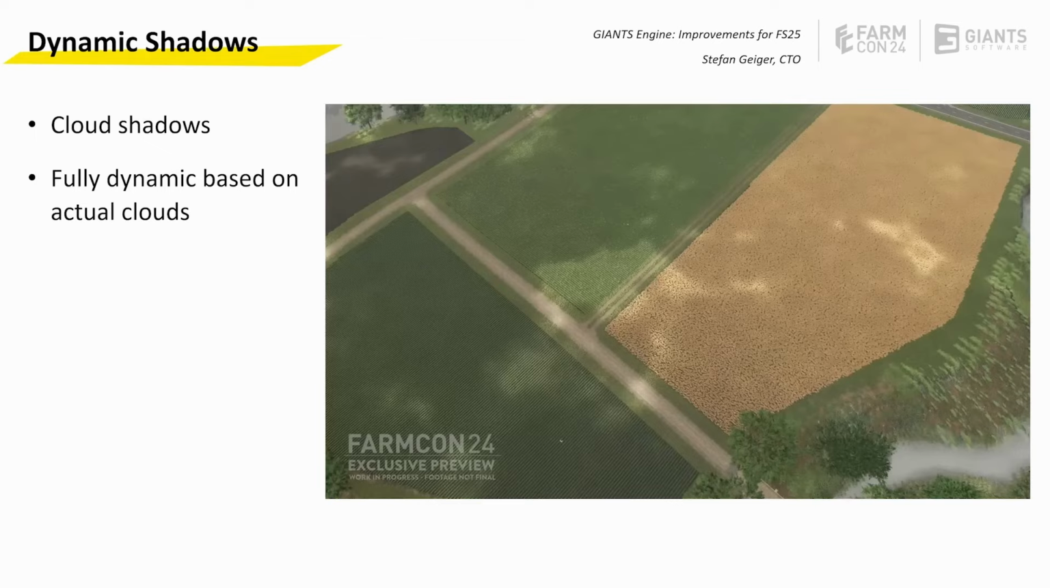Now moving on to the second thing in this presentation, we have dynamic shadows, and we're starting with the cloud shadows, which are fully dynamic based on actual clouds. So that means the shadows on the ground are actually created from the clouds we see in the game.